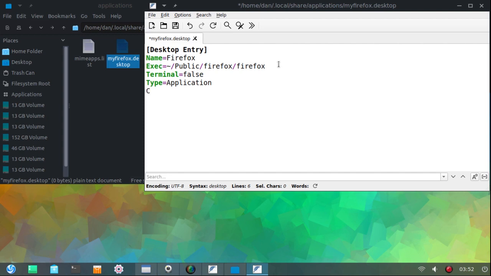Next, what category? Category. And it's Categories, not Category. Categories equals, what category do we want this to appear in our menu? We want it to appear in the network. And finally, let's give it an icon. Icon equals Firefox. Now, when I save this, this right here should change to the Firefox icon.